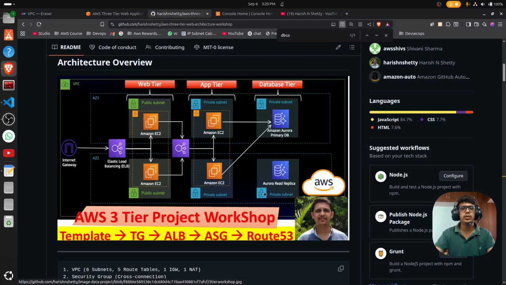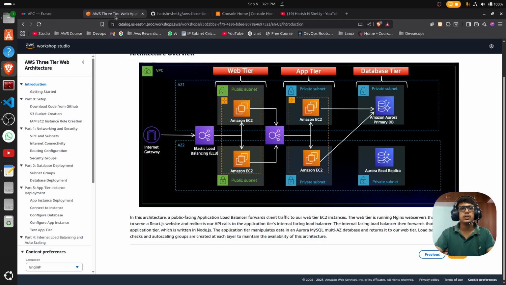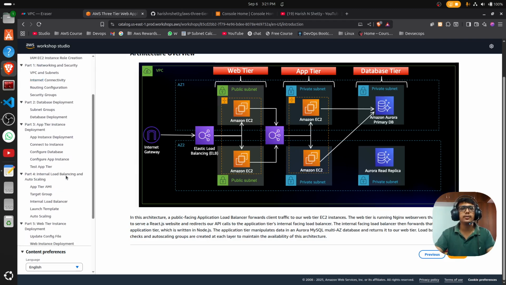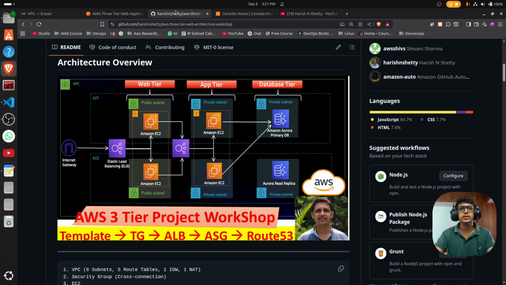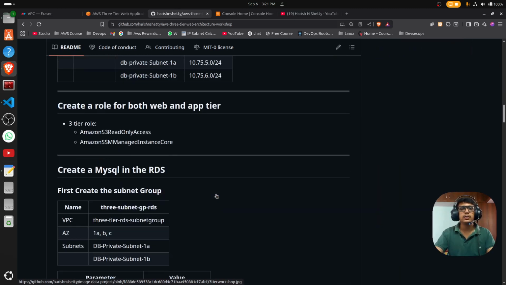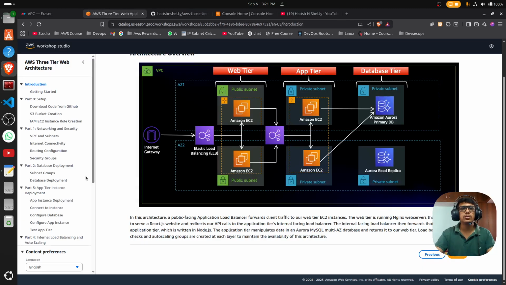In this video we are going to set up the 3-tier AWS architecture project with high availability in 2 AZs. Actually, this project is forked from the AWS workshop. This is the official documentation of the 3-tier project. I just compressed the commands and integrated them in a single readme file. So you can also go through this documentation as per the instructions.